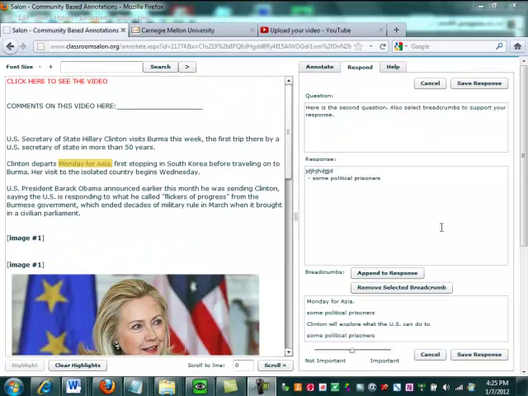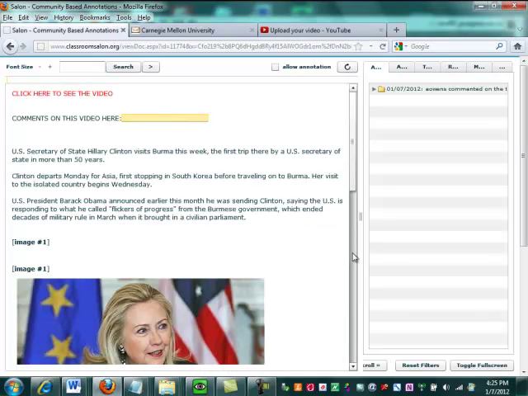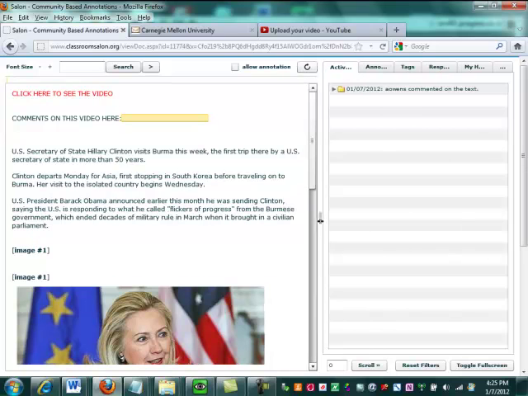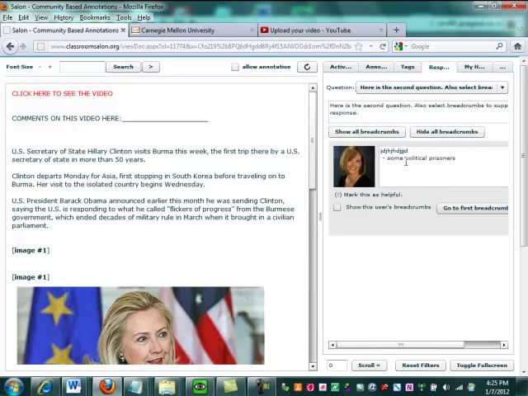Now that we have responded to this question, let's go back to the view mode to see how the answer is going to show up. In the view mode, you should be able to see the response to that question. If you go to the response here, this is the second question I responded to, and you're going to see this response.